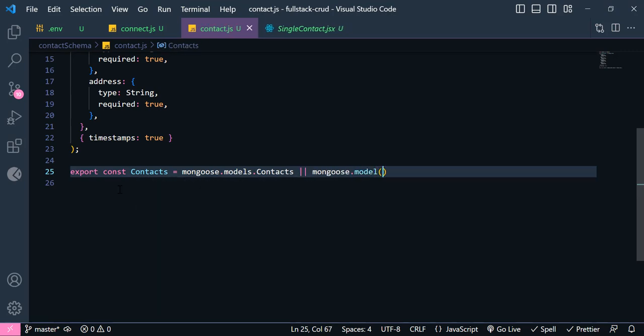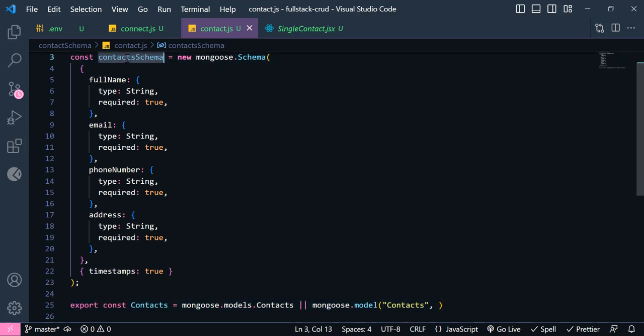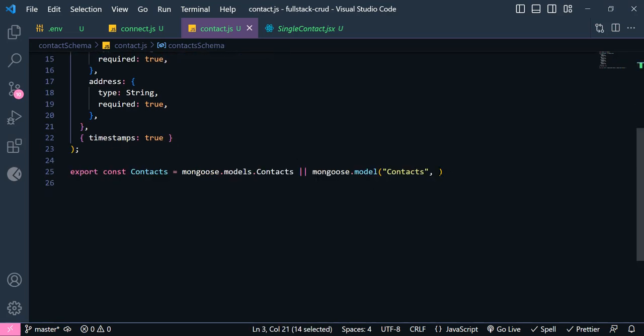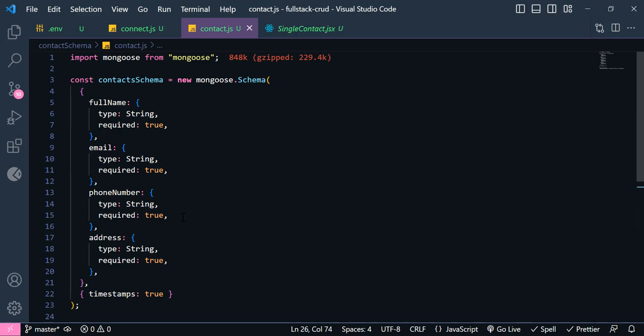mongoose.model, and in here we need to add our collection name. In this case it's gonna be contacts, and now we need to pass our schemas. So I'm gonna copy this variable from here and add this here. Okay, we have successfully added our schemas. Now it is time to make our API.